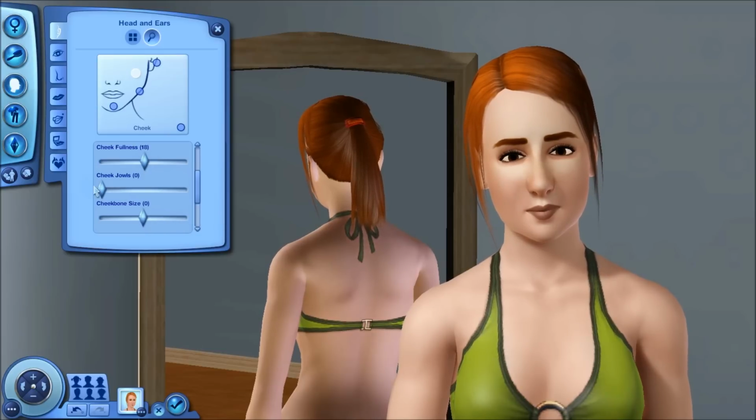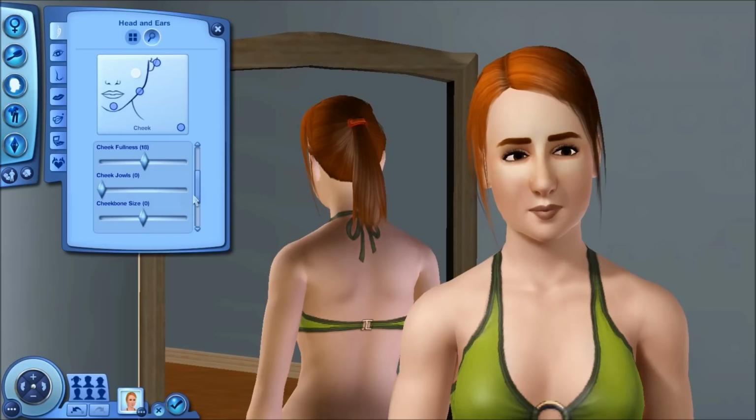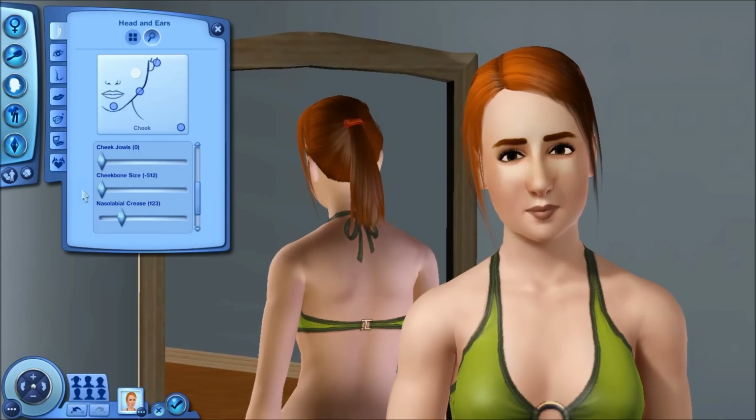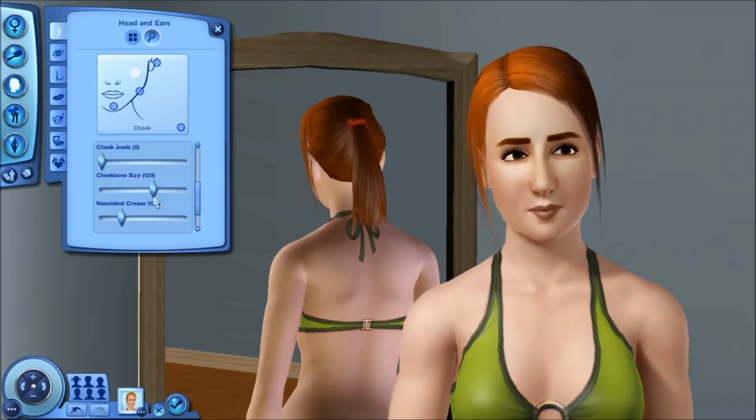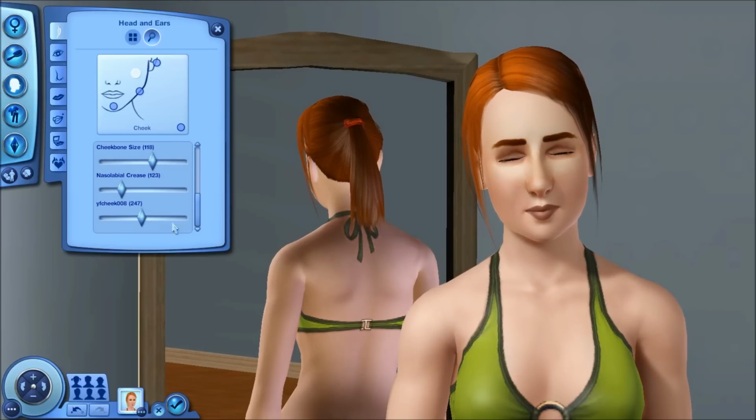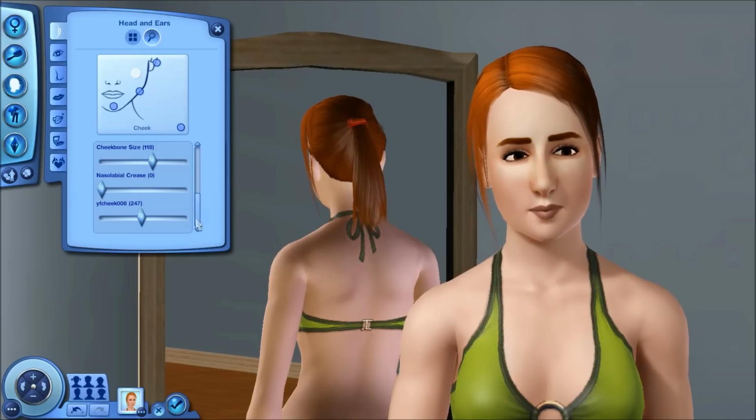Hope you guys can see, even if I'm not explaining it well. Let's see what else we're gonna do. Oh, cheekbone size, let's not forget this one. So we want to make it a little bit, let's tone it down just a little bit. Then nasolabial crease, I don't even know if I'm pronouncing that right, but I'm going with that.